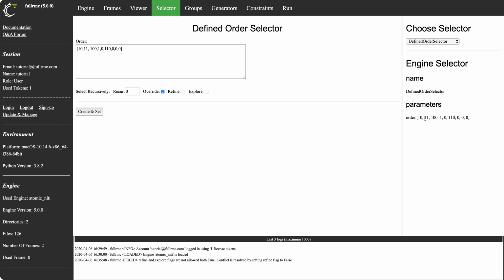Group number 10 selected first, then 11, then 100, then 1, then 0, then 110, then 0, 0, 0. And then let's play a little bit with this as well.